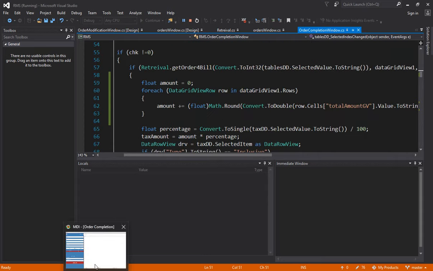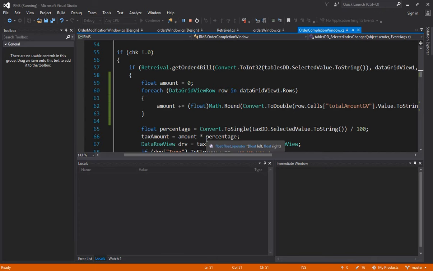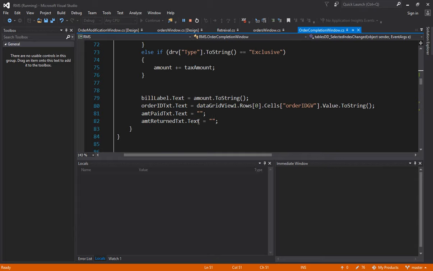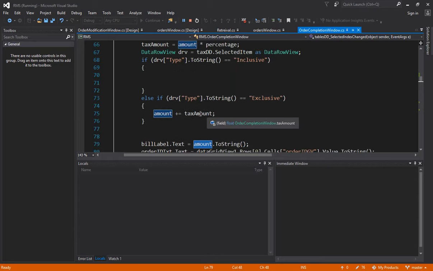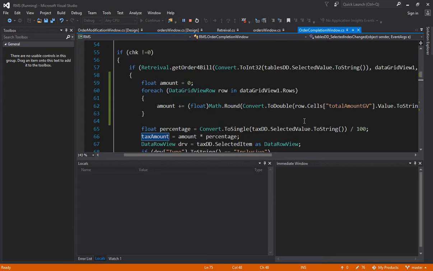Okay, wait, one more thing that we have to check, whether we have inclusive or exclusive. Okay, it's inclusive, the tax is inclusive. So the bill is displayed with the tax amount, there is no tax amount, everything is fine. Okay, so the loop is running for 3 times. How many rows do we have inside this grid? Let us debug this.